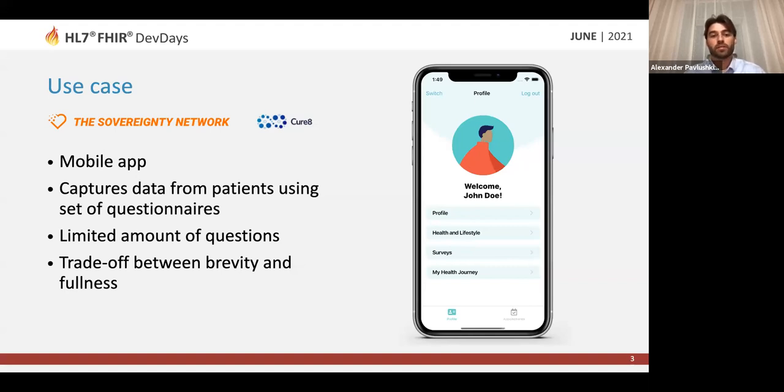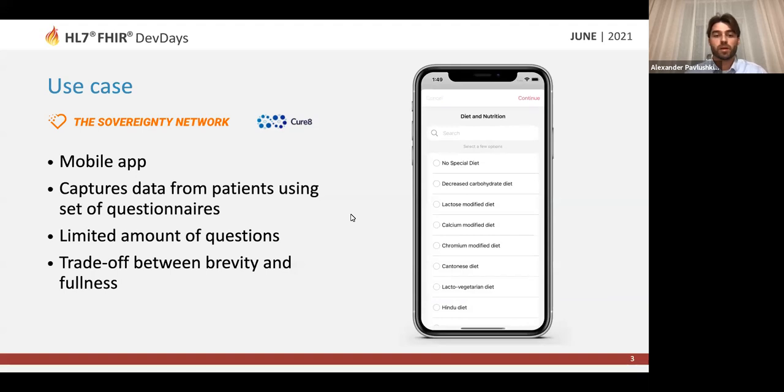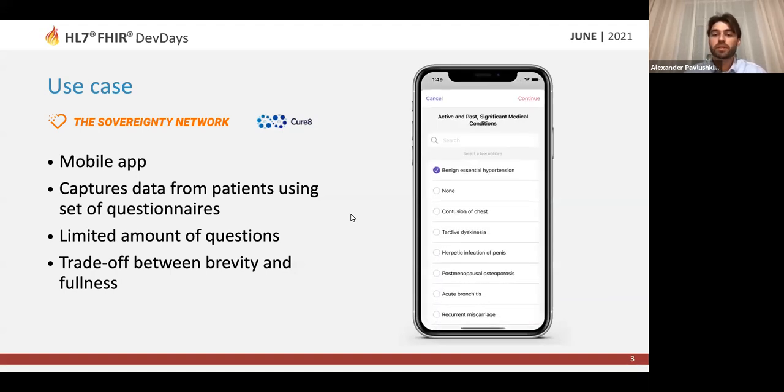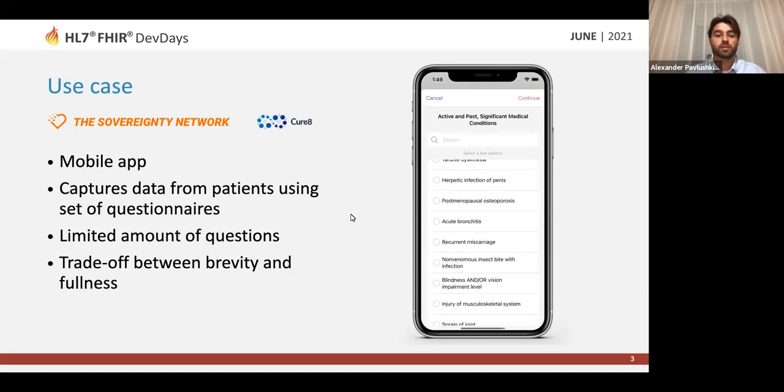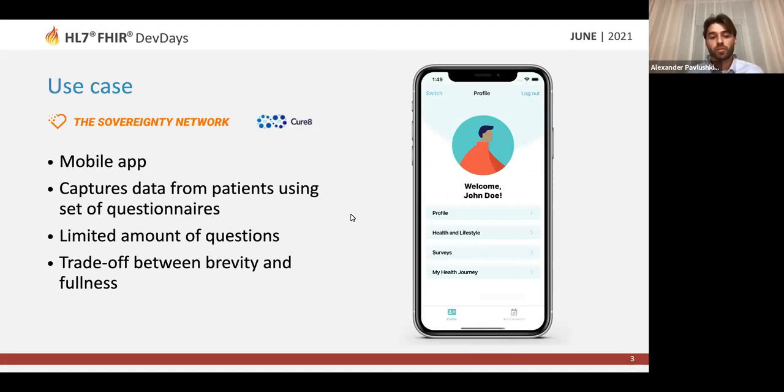The situation is that we already had a mobile app that captured data from patients using regular questionnaires. Yes, it was a limited number of forms and questions because it's always a trade-off between brevity and fullness of the medical information we are capturing from our patients.